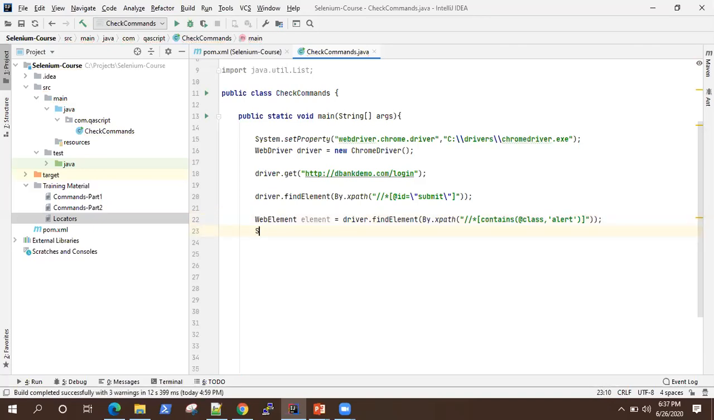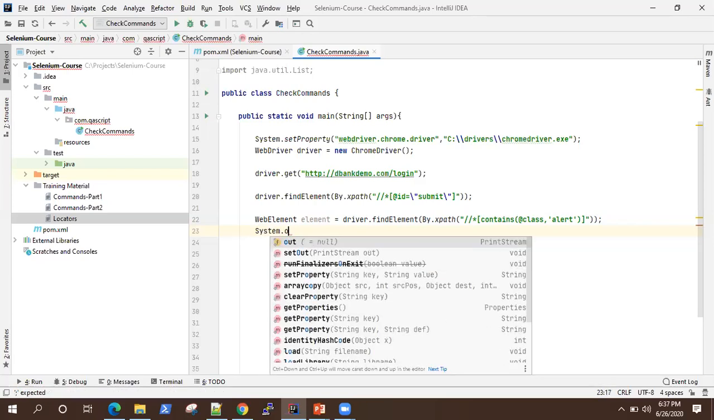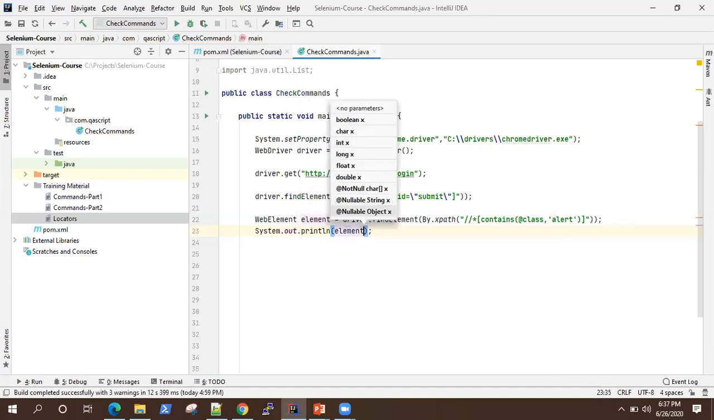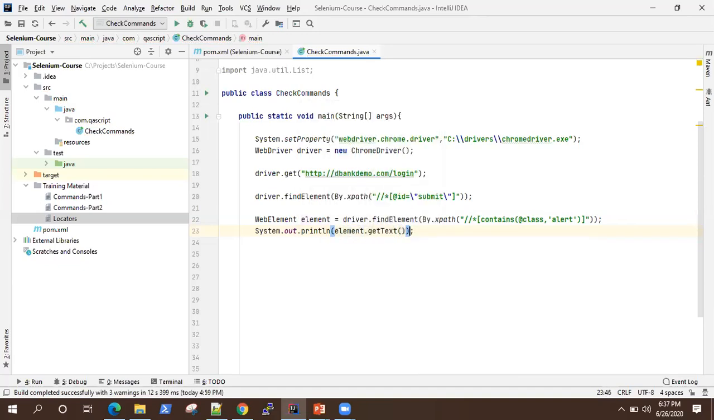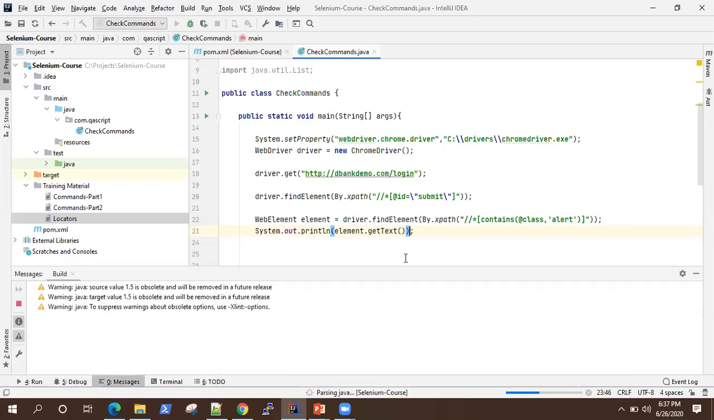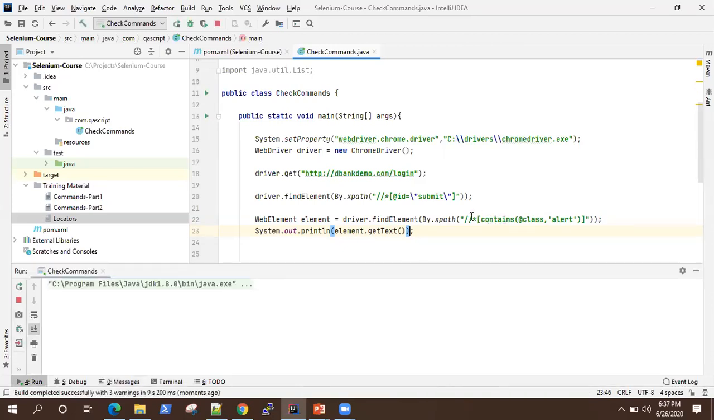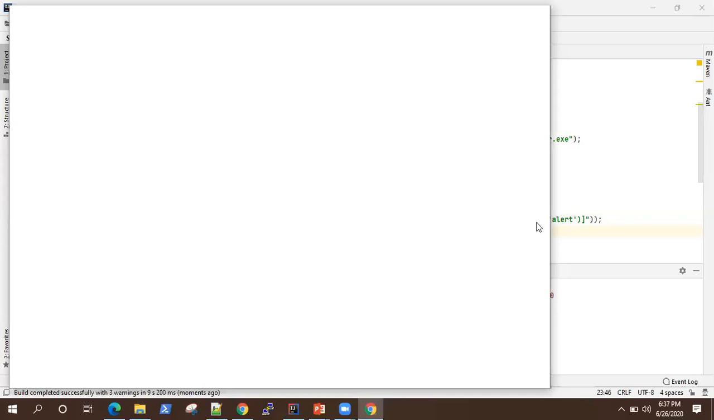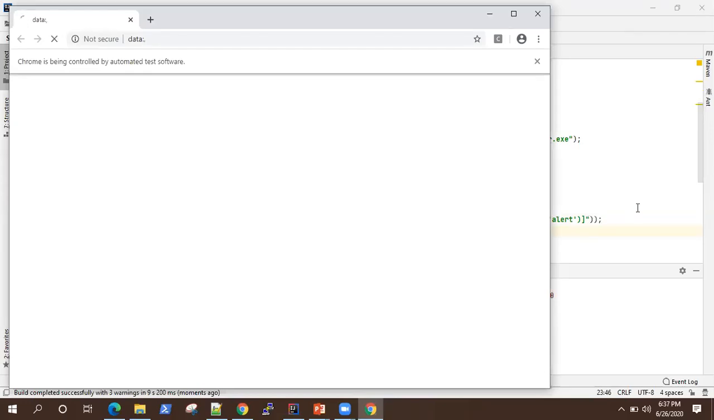It should be able to identify this. Now, what I want to do is print the text which is present inside this element. So I will use getText to get the text of this element and print it. Let's check this. The contains method is similar to how you write a simple XPath. You only need to put contains and then put the identifier and the value of that identifier inside the contains.